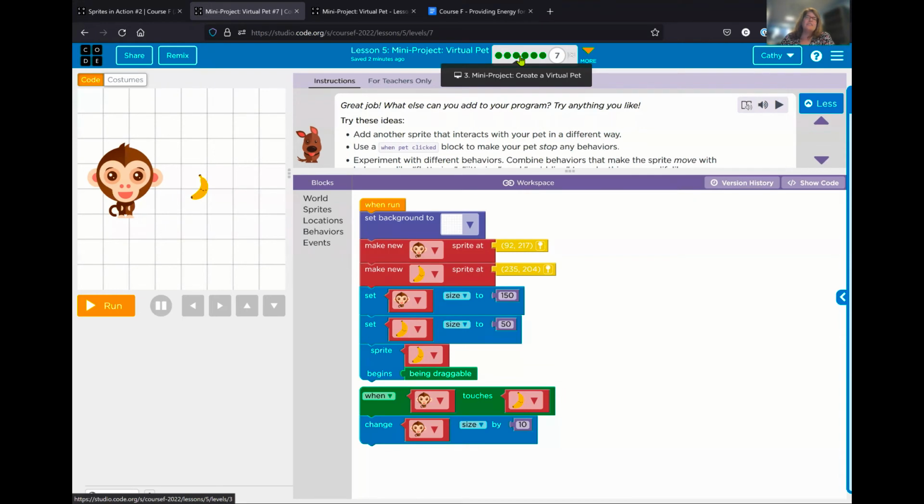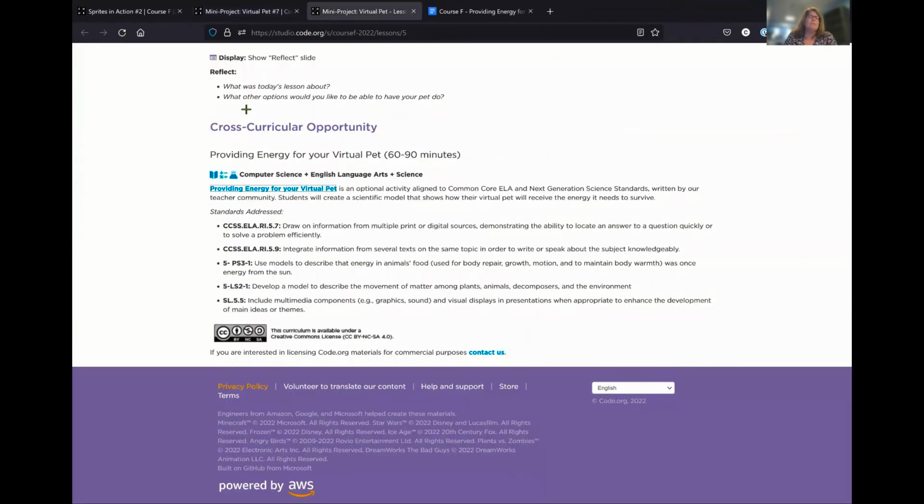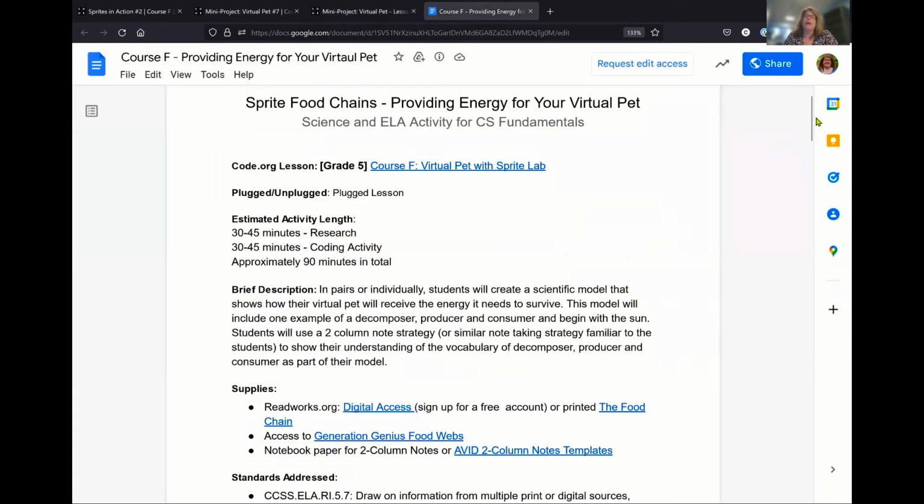One of the other things that's really nice in this particular lesson is it comes with a cross-curricular activity. So if you pull up the lesson plan and scroll all the way to the bottom, you'll see this providing energy for your pet activity. And when you click on the lesson, there are tons of resources here for you. In this lesson, what the students do is they create a scientific model showing a decomposer, producer, and consumer. And the lesson provides links to readings, worksheets, videos, and note-taking tutorials.